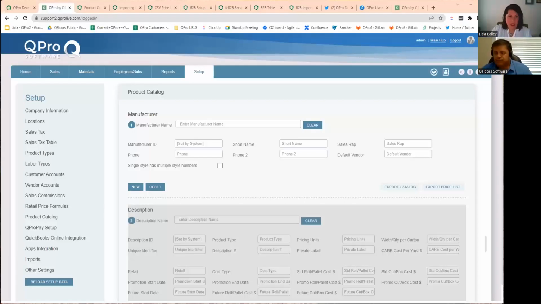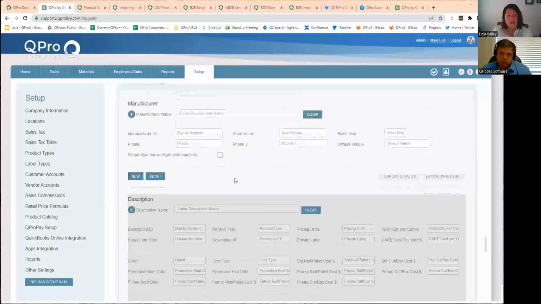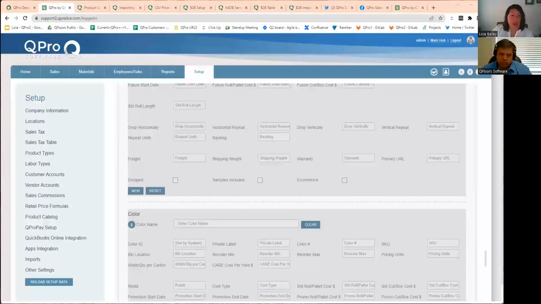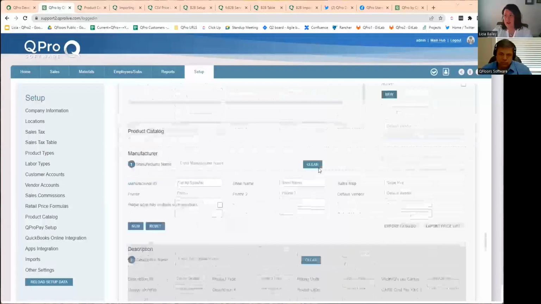And in this case, a product is defined. There are three things to note here. A product is defined by a manufacturer, which is at the top level, a description, and a color.